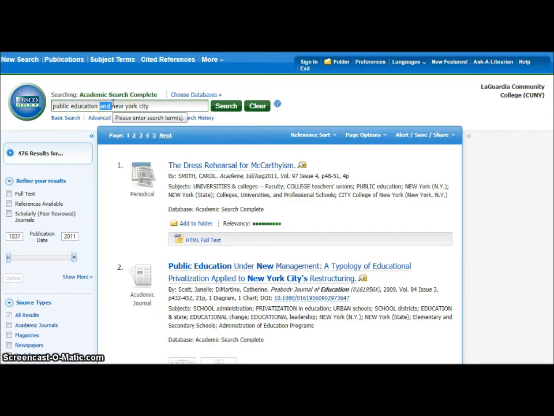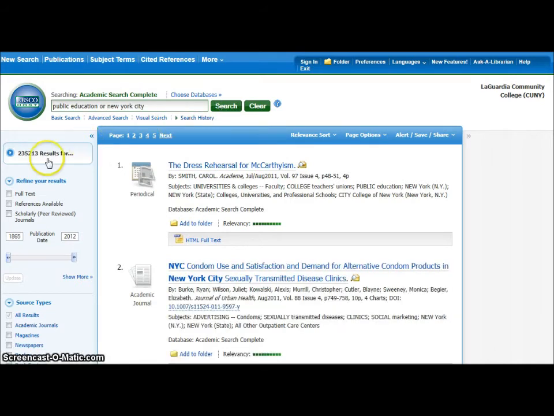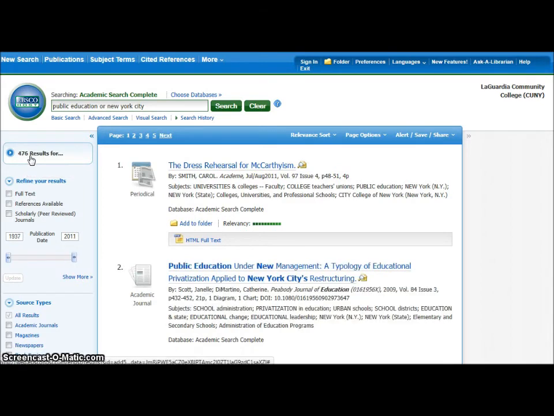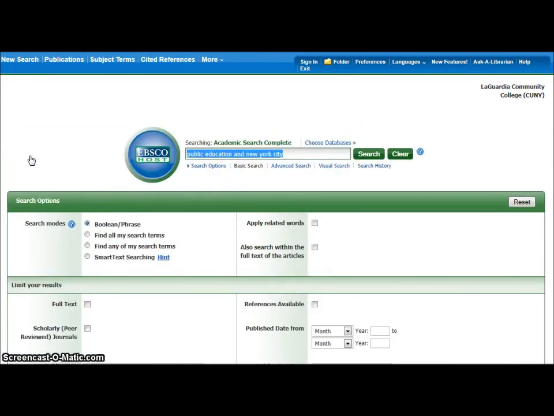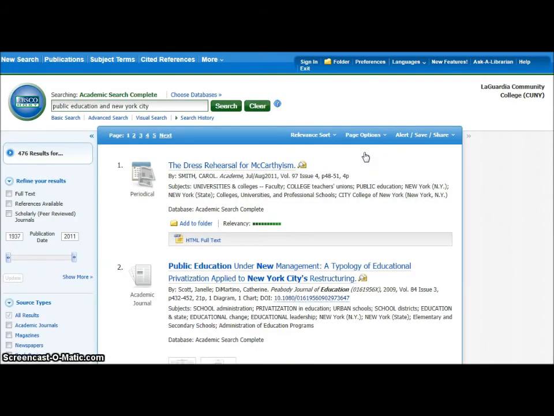If we change it to an or, though, we get over 200,000 things, and that's because we're doing two very different searches. Now we're doing public education or New York City. We're saying one or the other, and New York City is obviously a very broad topic, as is public education. For the public education and New York City search, that's much more narrow because we're looking for articles that talk about the idea of public education while it also talks about the idea of New York City.